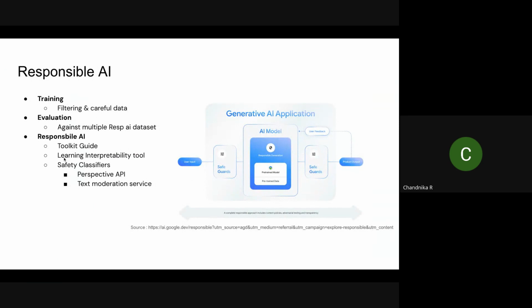A few of the important components of these are the Learning Interpretability Tool. This is basically an explainable AI tool. For each output, if we want to investigate which part of the input it actually threw this output from, that's one important tool, which we will see in a detailed demo at the end. And they're also mentioning safety classifiers.